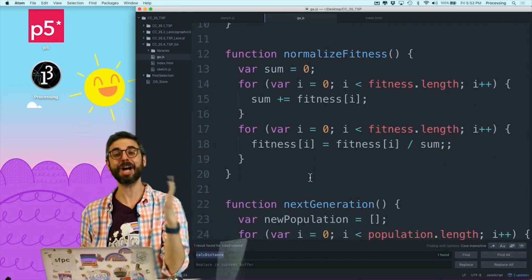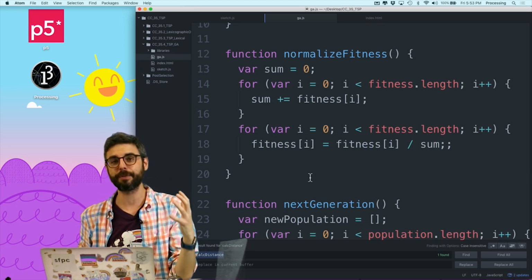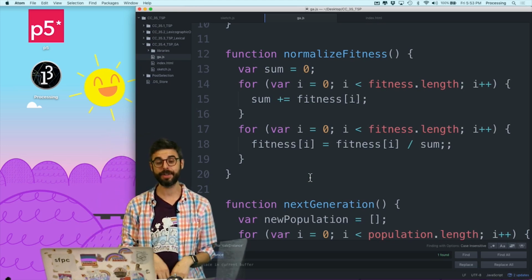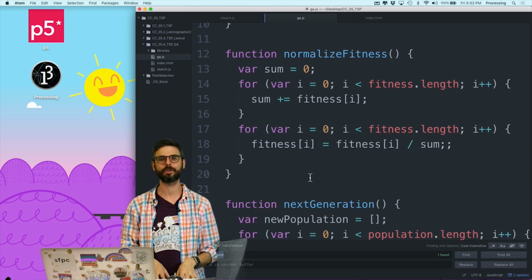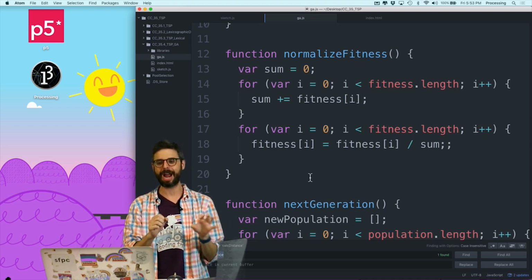So guess what? I just made another video about this, a particular algorithm for doing that. So I'm going to link to that video in this video's description. And right now I'm just going to go and grab the code from that.